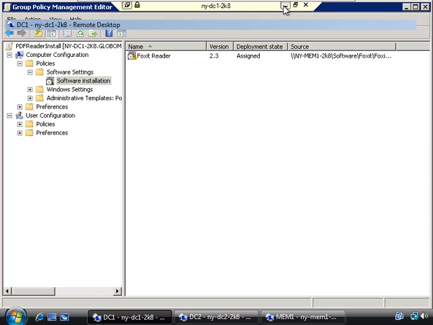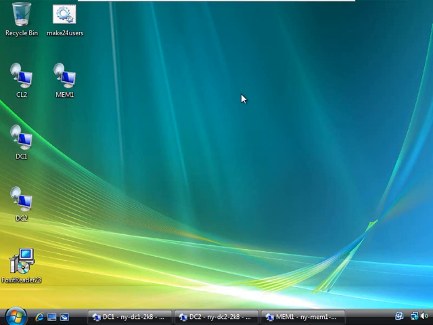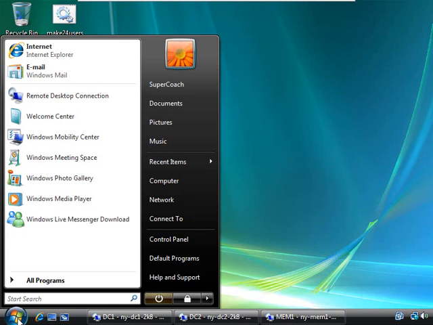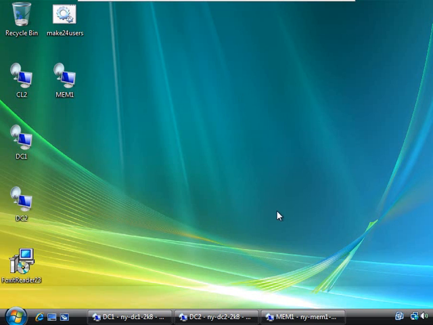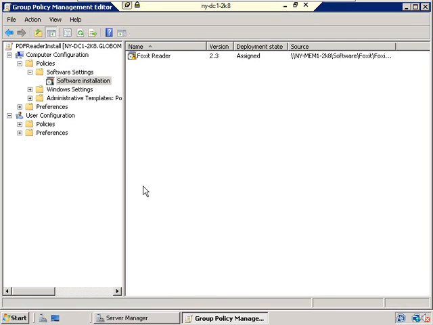Let's go ahead and go back to our desktop here. We're going to move over to our Client 2 machine. I'm going to do this on the virtual machine rather than on the remote desktop because I want you to see what it's actually going to look like when you go to install it. But before we do that, let's go to the Start menu. Let's open up, you know what, we can't do that from here, can we? We need to run gpupdate /force. In order to do that, we need to go back to DC1.